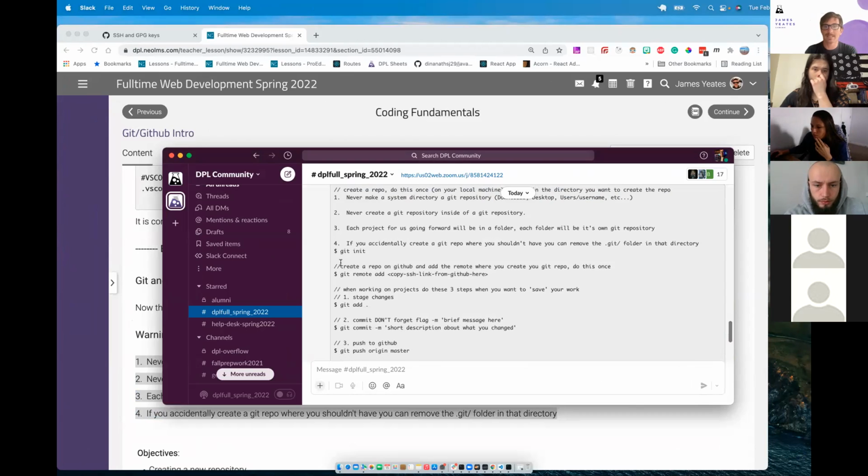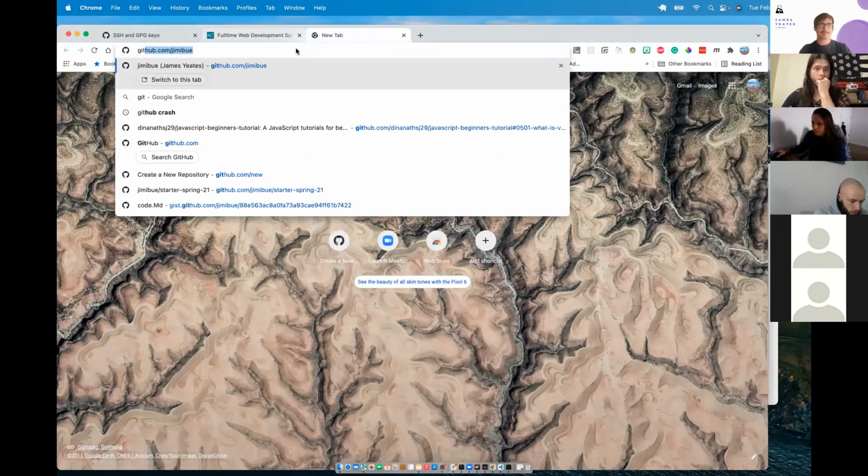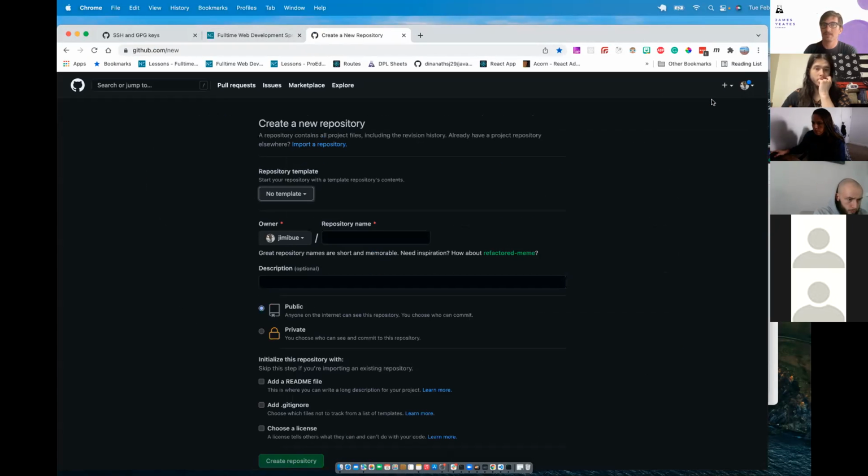Now we're going to do the second thing, where we create a repo on GitHub and add the remote. So let's see what that means. Go to GitHub. You're going to do this for each homework, so you're going to get very used to this. In GitHub, you're going to do a new repository, and then give it a name.